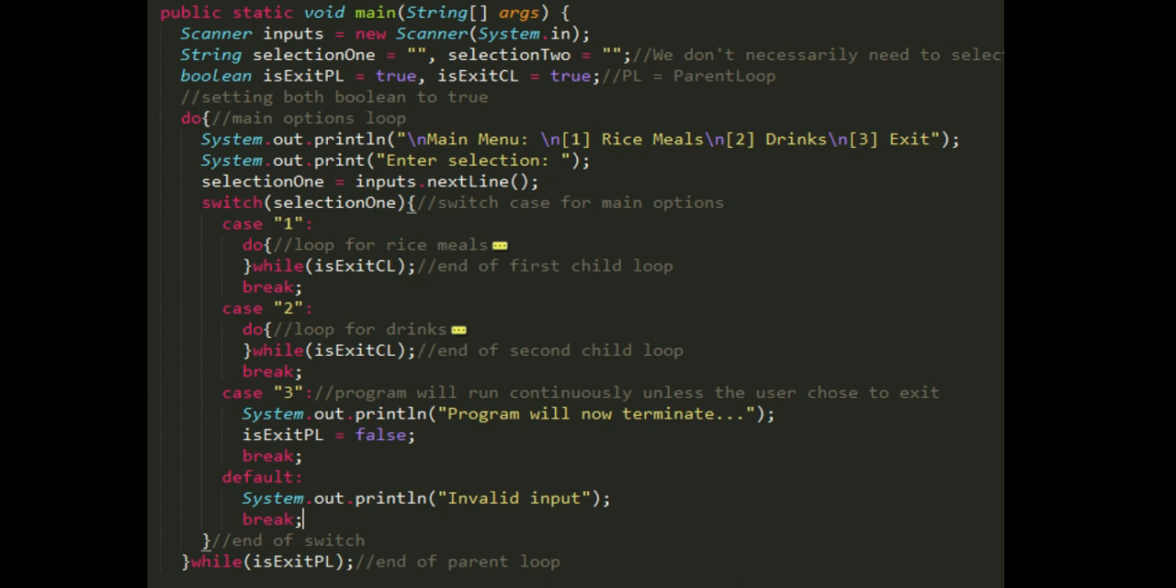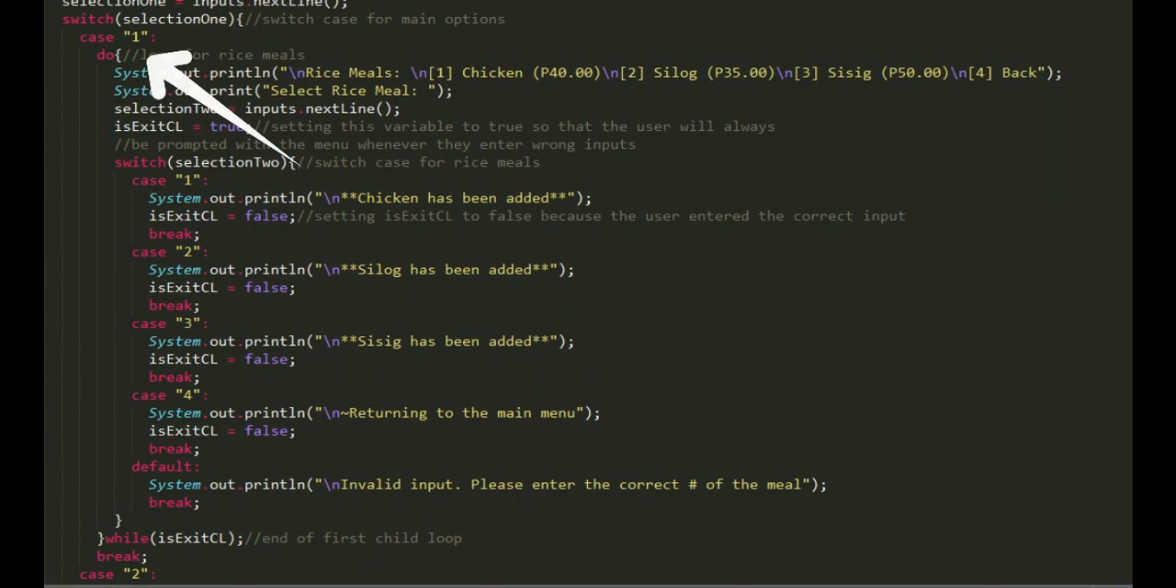What's inside case 1 and case 2? Obviously, case 1 and case 2 will only execute if the user's input is 1 or 2. Inside case 1 is the same code and logic structure as the parent loop. We have printed the submenu and the switch case for the submenu. Is isExitCL set to true?